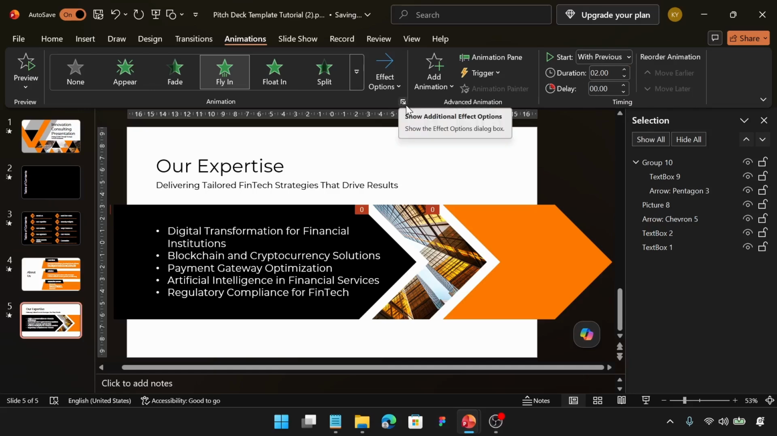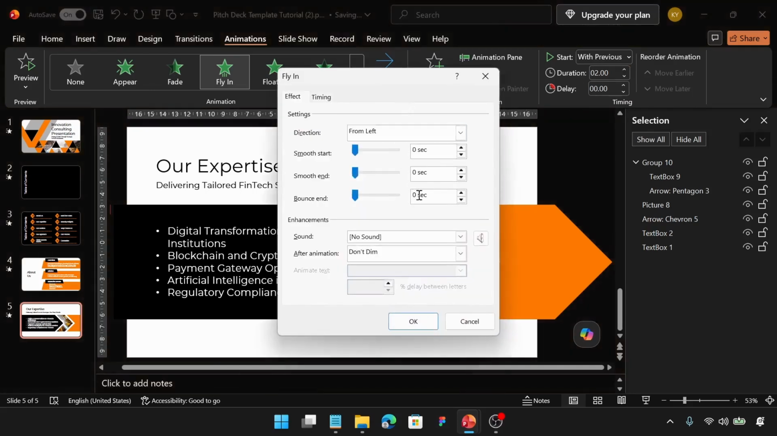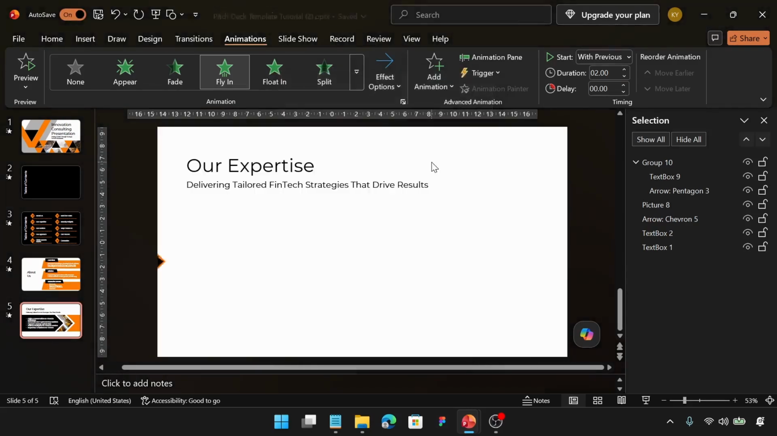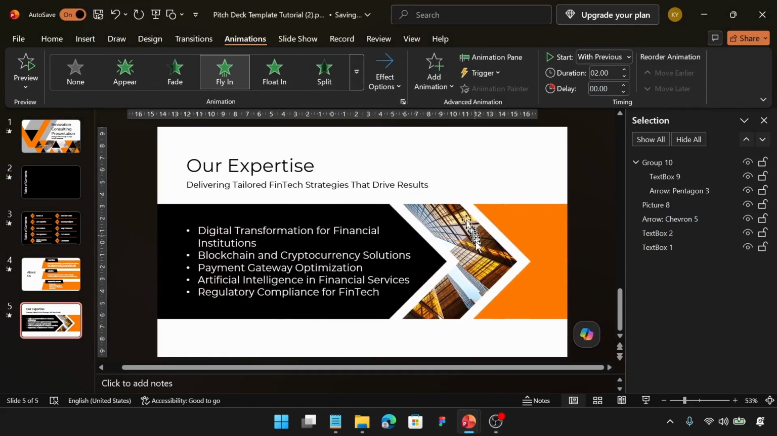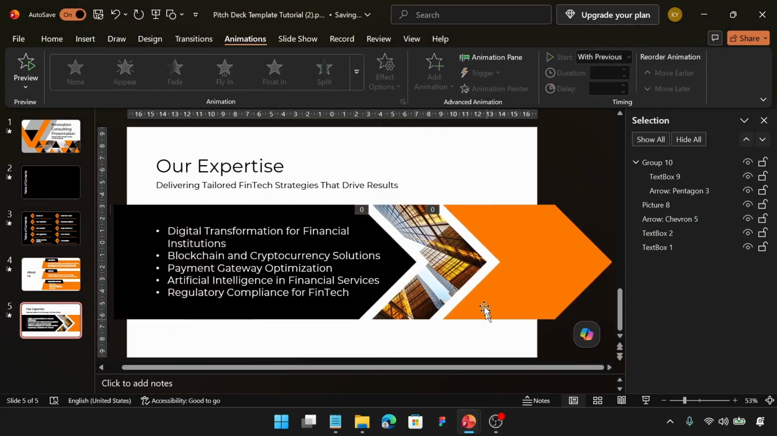Let's come over here to under effects. We have this arrow so we can make some modifications. Bounce end is going to be 0.6. So we are changing the settings of all of these items at once. We are just going to add the delay so that we can have them come in one by one, or it looks like they are coming in one by one.